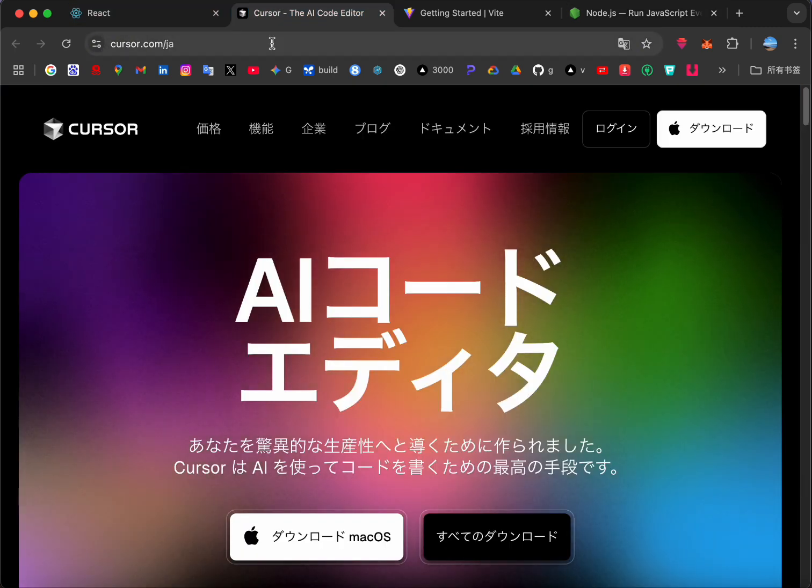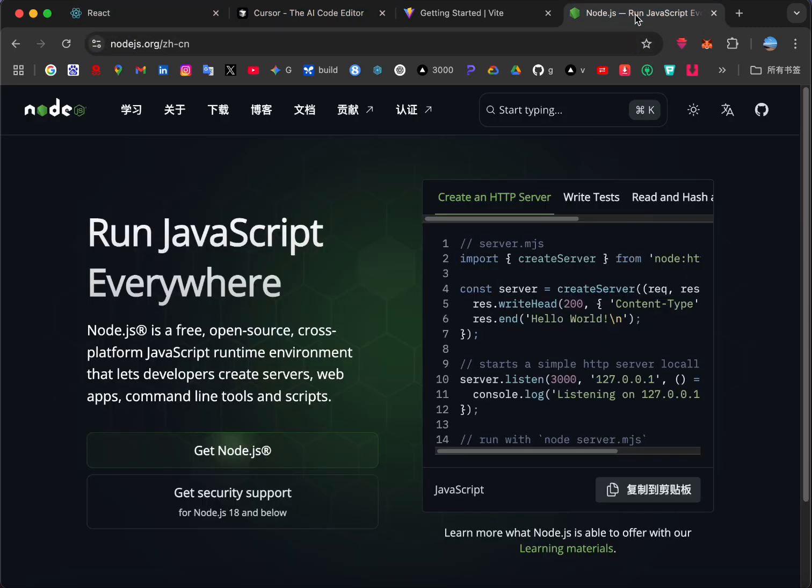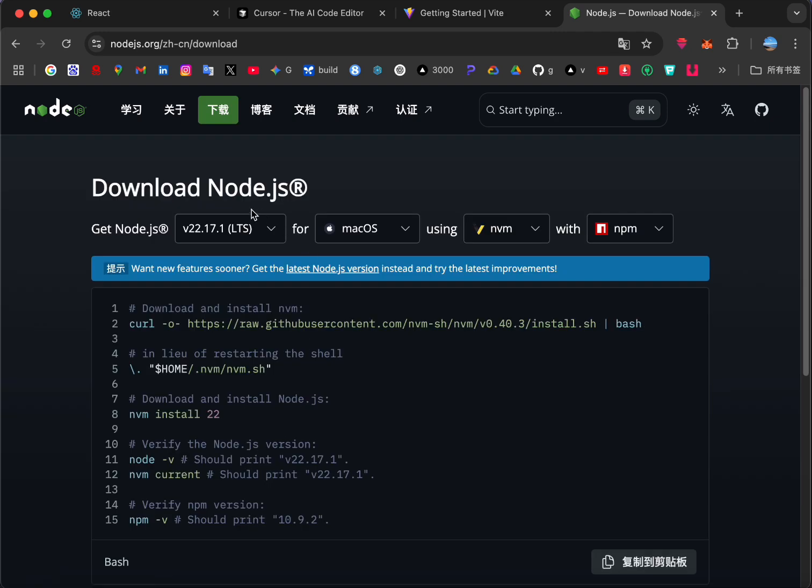Node.js is a JavaScript runtime that lets you run JavaScript code outside of a web browser. This is an important tool because React apps rely on packages and scripts, and these tools require Node.js. To get Node.js, head over to nodejs.org and download the LTS version. Long-term support. LTS versions are stable and recommended for most users.